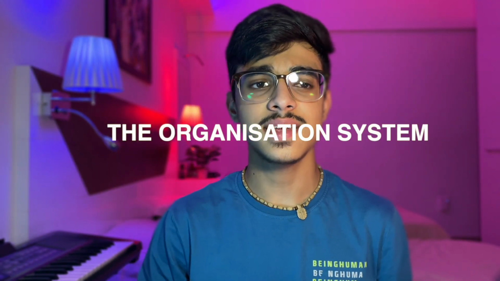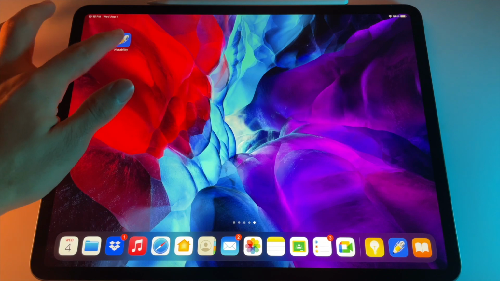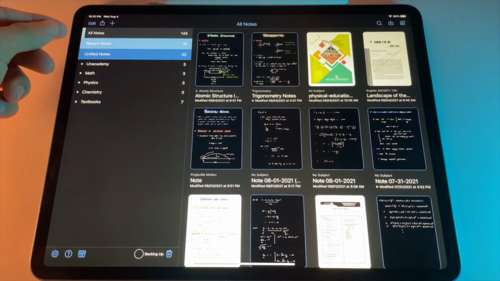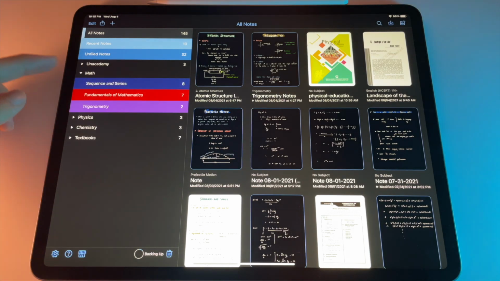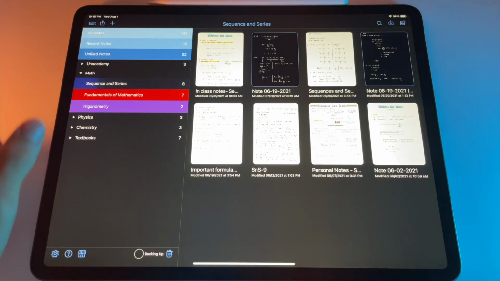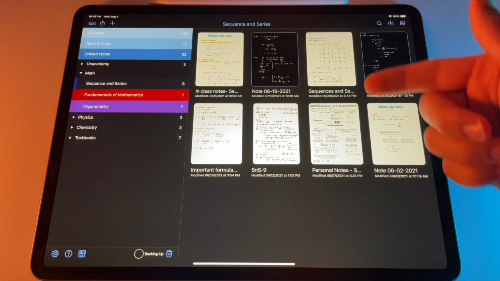Alright, so how's the organization system and the layout of the Notability app? It's pretty simple. Once you get into the app, you're greeted with your dividers on the left side of your screen. If you tap on the triangular icon present on those dividers, then they'll drop down to your subjects. And if you tap on those subjects, then you'll get to see the notes present in those subjects. That's pretty much it. That's basically how Notability organizes your notes, and that is pretty much the layout of Notability.